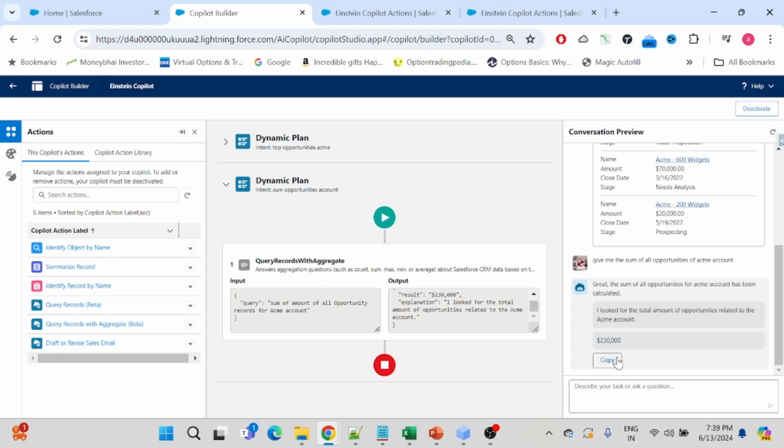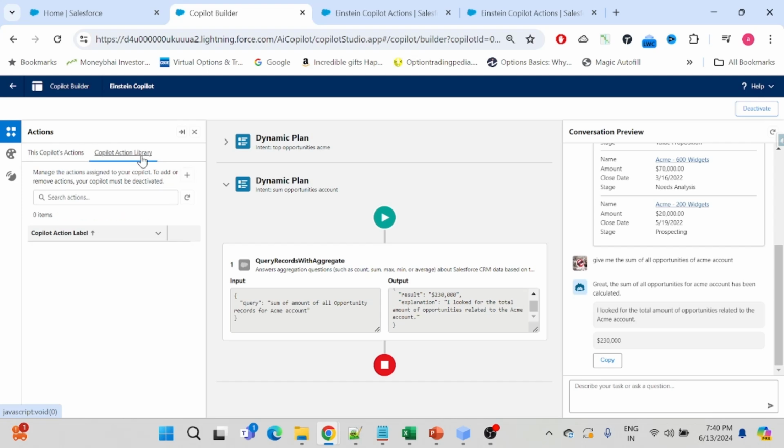Similarly, you can just copy it and you can use it anywhere. So this is what your overall plan looks like. Yeah, just one more thing I want to add here. As you can see in the actions, we have two tabs. One is the Copilot action and you have one Copilot action library.